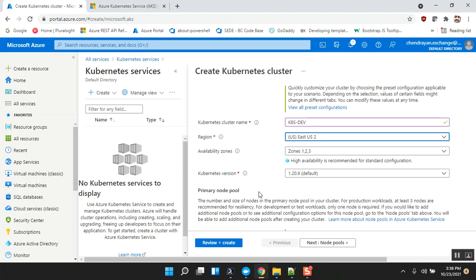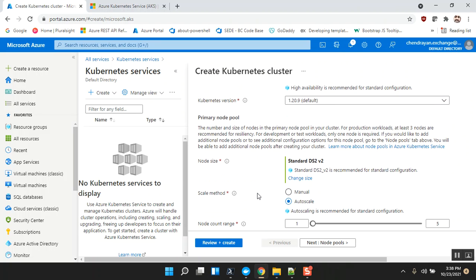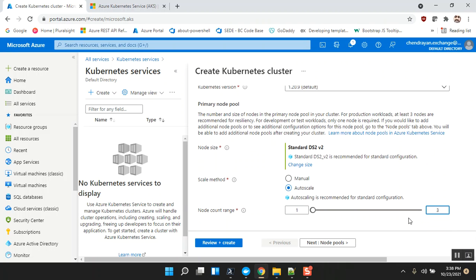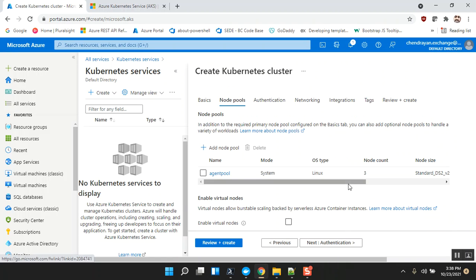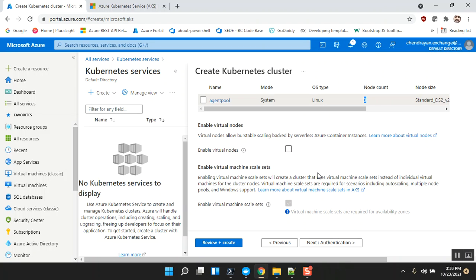So I'm going to get 3 availability zones, and the size of the node is going to be standard DS2v2. Do not disturb it, let it be as it is, and keep the auto scaling. If you want, you can just reduce the node pool count. I'm going to do it as 3 instead of 5, and choose node pools. And you can see here, I'm going to get 3 node count. OS type is Linux. Okay, so no changes required here.